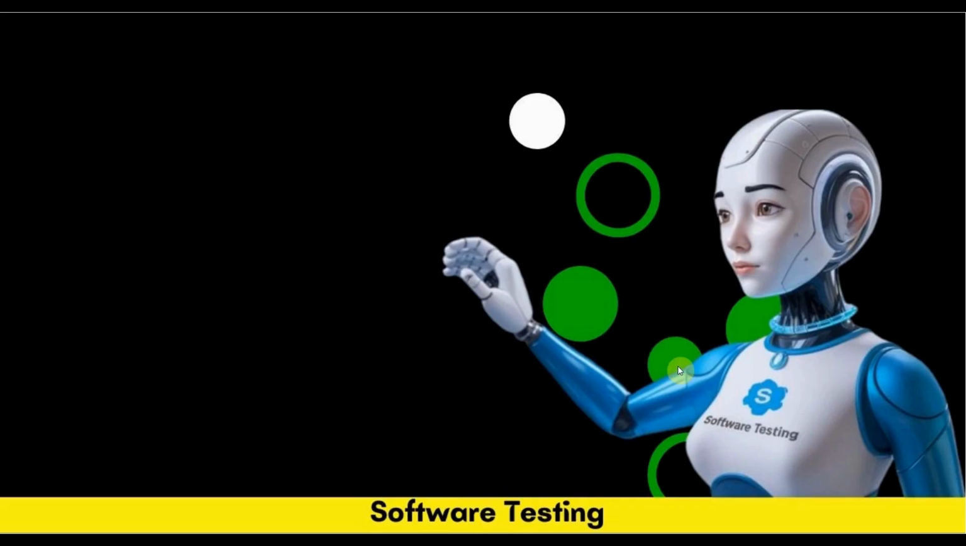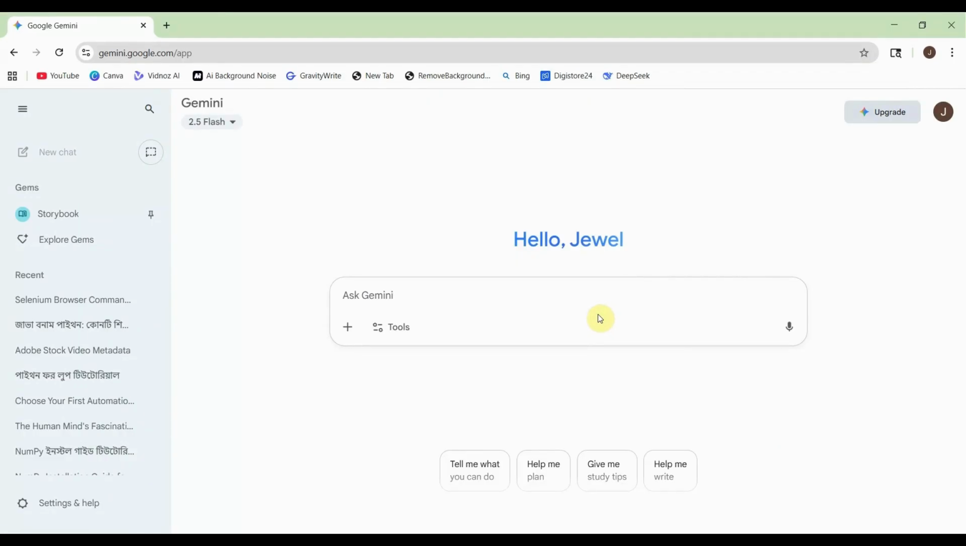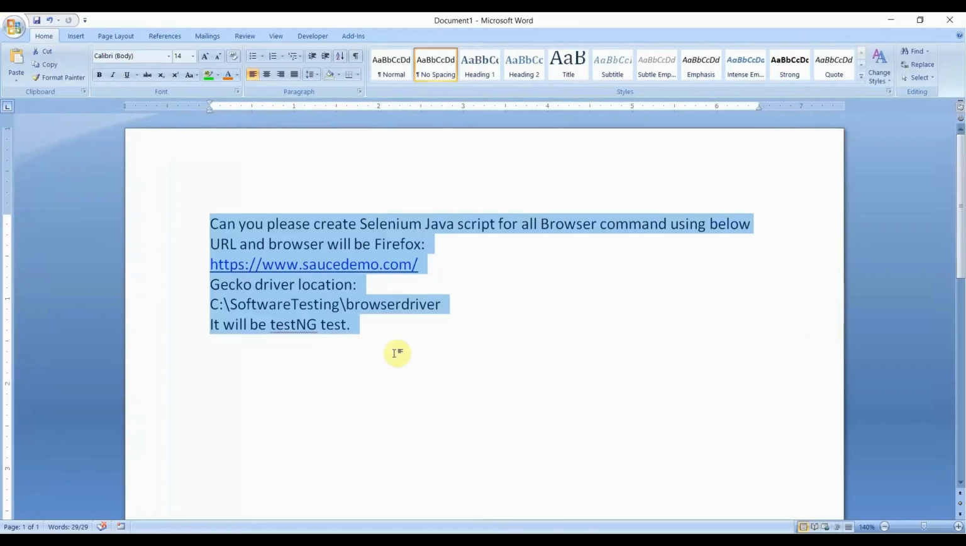For our script writing, today we will use Google Gemini. You can use any other AI like ChatGPT, Copilot or anything else. We already wrote our prompt over here. The prompt is: can you please create a Selenium Java script for all browser commands using the below URL, and the browser will be Firefox. Here is the Gecko driver location and it will be a TestNG test.